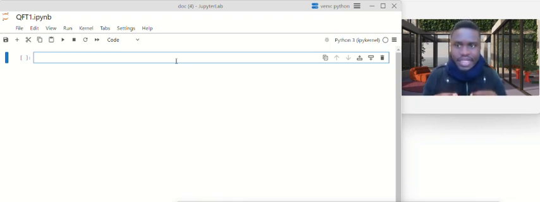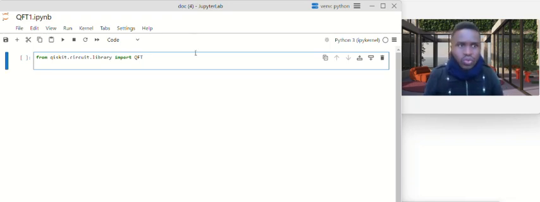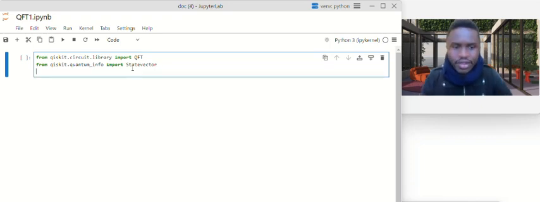But for instance, let's say we want to import the quantum Fourier transform package from the Qiskit library. To do that, we just need to type from qiskit.circuit.library import QFT. And to extract the state vector of the circuit that we will create, we need another package called a state vector. To import it, we just need to type from qiskit.quantum_info import Statevector.